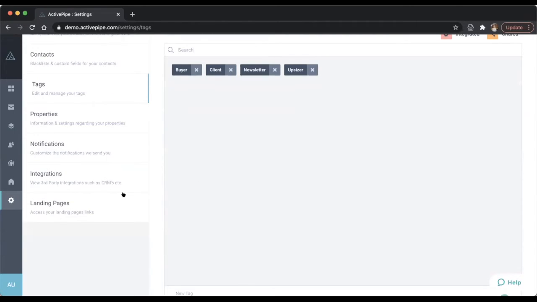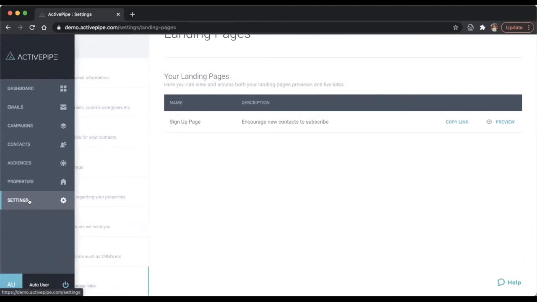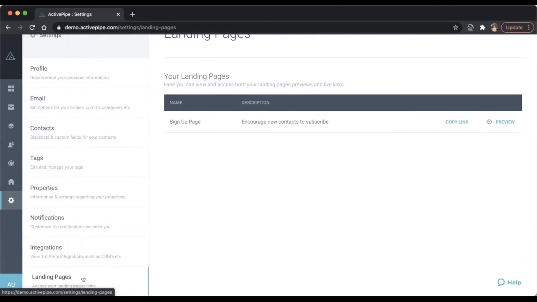The other new feature that we've just launched in the past couple of weeks is our sign up page. So to find the sign up page, you just need to scroll down to the bottom. It's this section called landing pages. Again, we're in settings. So it's settings and then landing pages. And you should see this sign up page section.